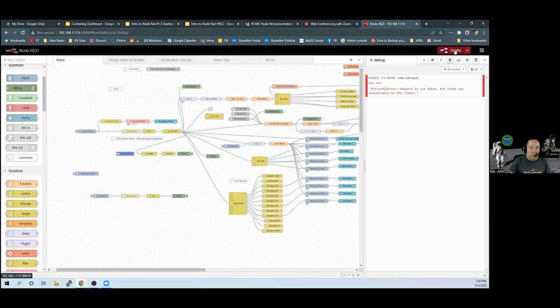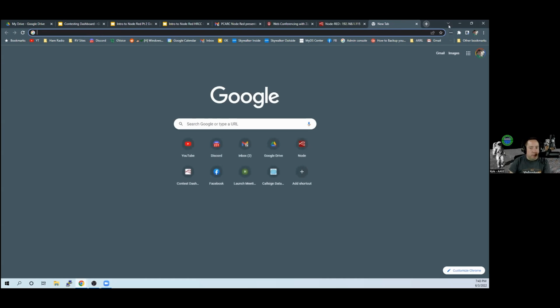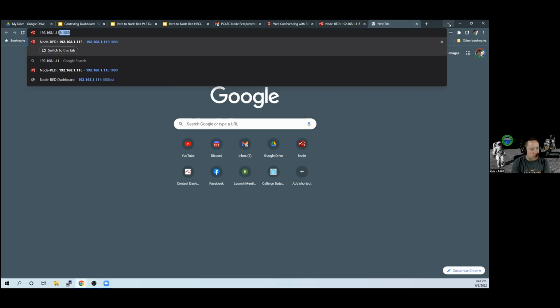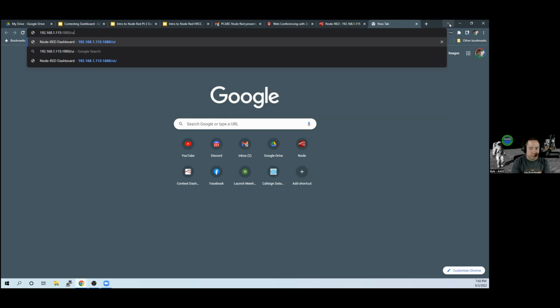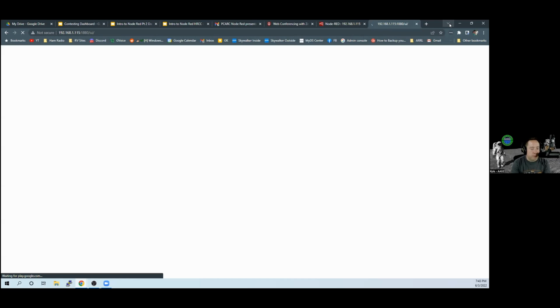So then after you are done deploying and everything looks good and you want to take a look to see what your dashboard looks like. So this instance is running on 192.168.1.115 and my port is a default port, which is 1880. So what I'm going to do, and remember the UI is at /UI at the back of that, I'm going to go to 192.168.1.115:1880/UI. And that's going to bring up, hopefully it's not going to make me a liar here.